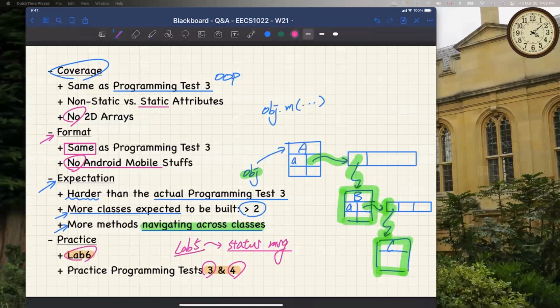All right. Do you have any general question about your programming test number 4? I can answer now before I move on to the next item.